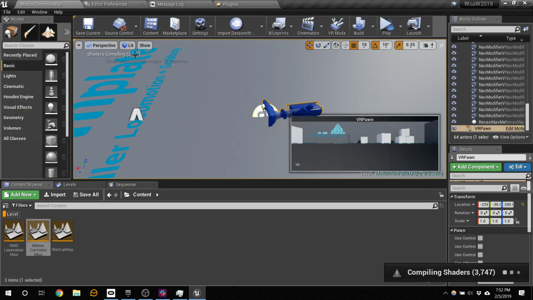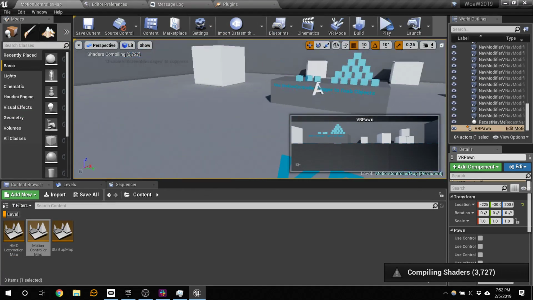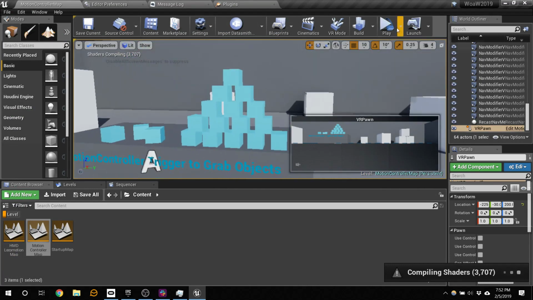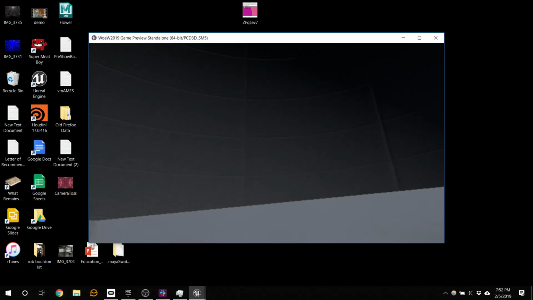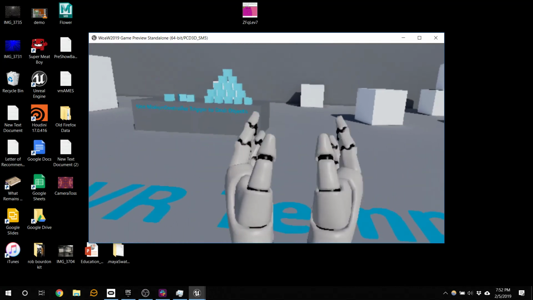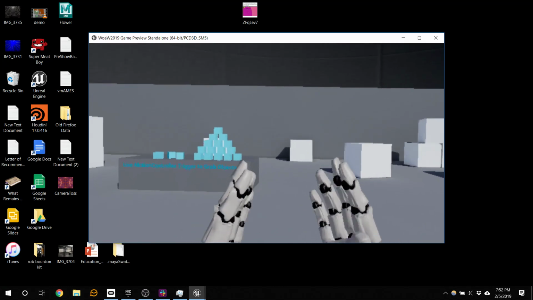If you don't care about the controllers, you just want to look around, you don't have to worry about it. But here I have some fun objects. I wondered what I could do with them. So now, wake up. There we go. I got robot hands.